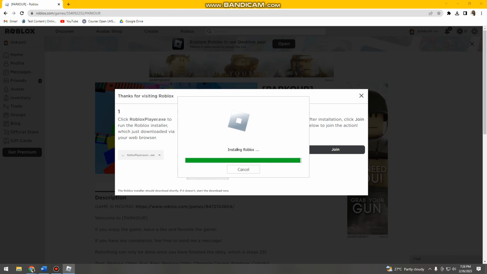So this may take a while, so you just need to wait. So here, Roblox is successfully installed. Click the play button on any game to join the action.